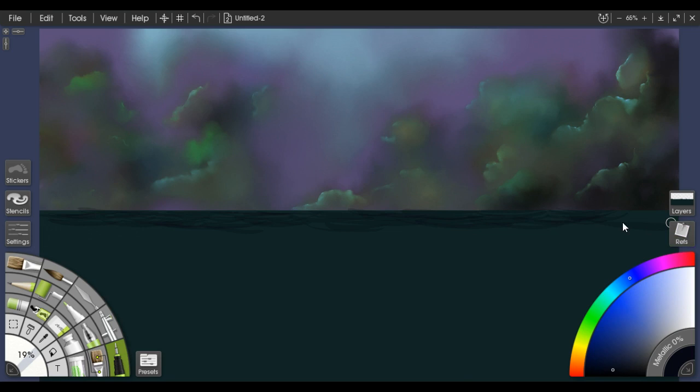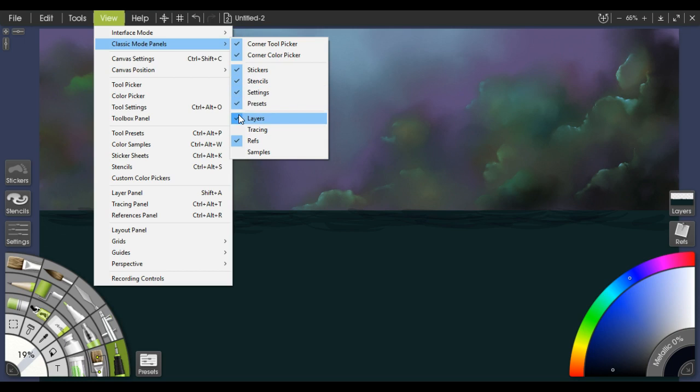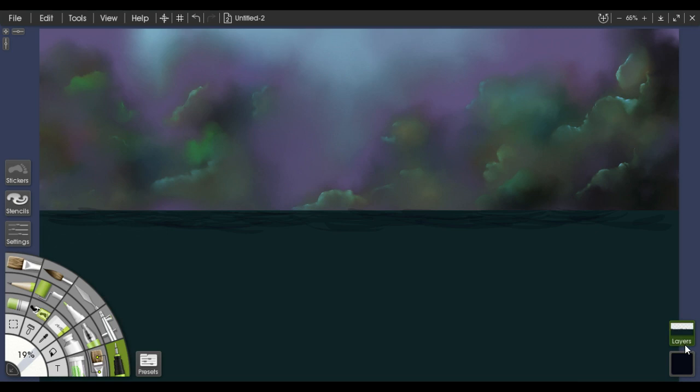Oh, hang on. These are going to be in my way. View, and uncheck some of these because I don't need all these. I don't need references. I'm not using any references. And minimize this. I'm terrible about not moving these things out of the way at first. Sorry. So I'm just going to keep doing these little banana strokes back and forth. Not the most exciting thing in the world to see.